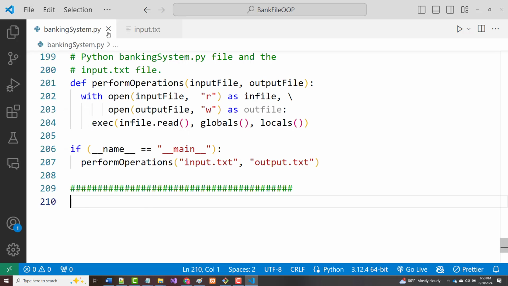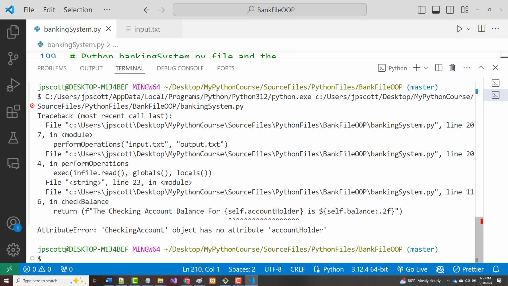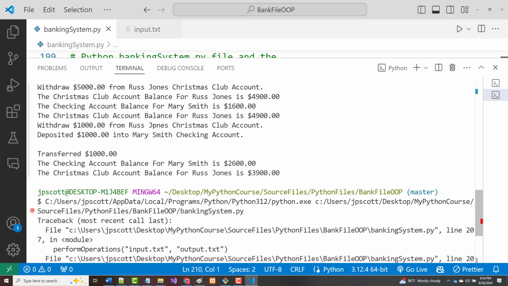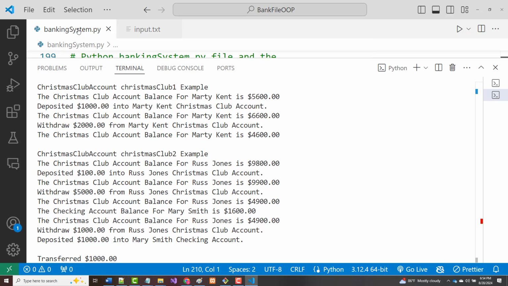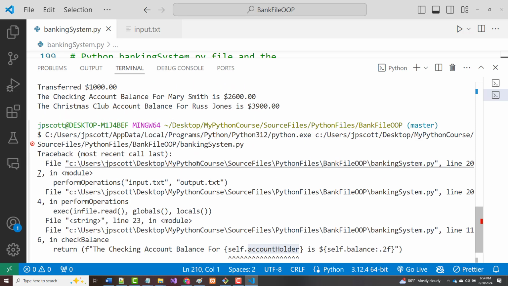All right. And let's go over to where we're in bank file. So let's run it, see what happens. Again, I might get some errors. You see I've got errors. It's fine. We'll fix it. I still have account holder in there. Okay. So I'll have to fix that. All right. So checking account has no account holder, so I'll have to fix that one. Okay. So let's go back into here. You can see some of it's already working. Just give me a second here.